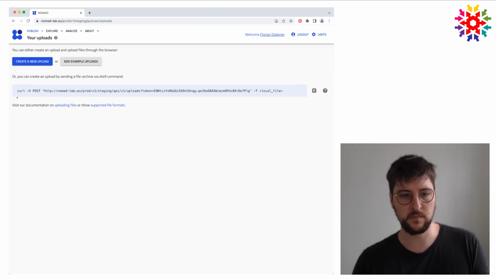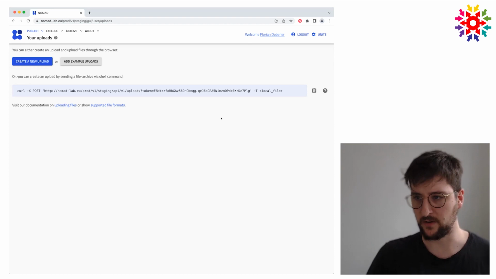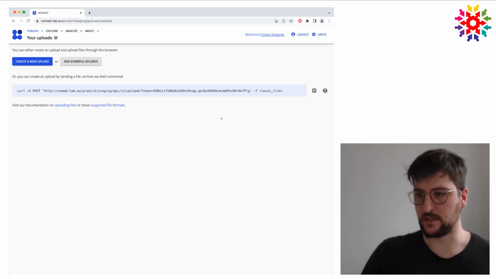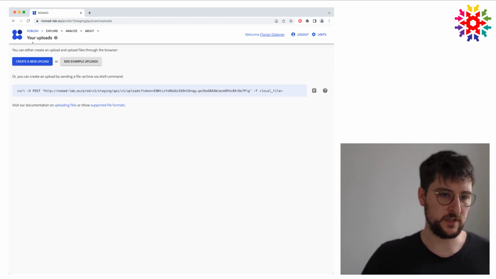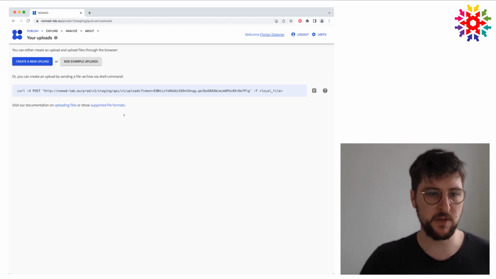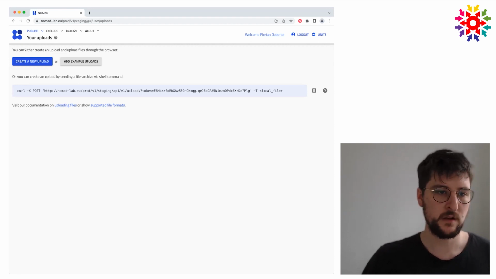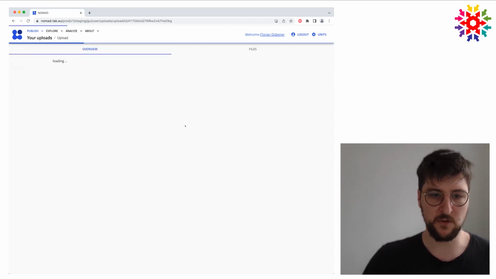here is some cURL command with which you can interact with NOMAD already. We have also buttons throughout NOMAD where you can do this. Normally, I would also have a list of uploads here, but I have no upload created yet, so it's empty. So let's just create a new upload, right?